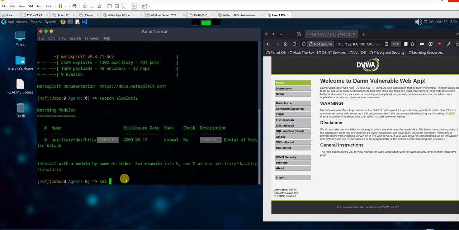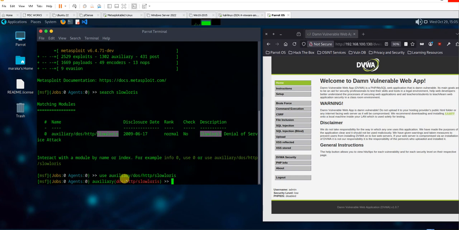So you come here, you say, not set, you say use auxiliary/dos/http/slowloris, then enter. At this point, you can see it changes the color to red. It means now you are under Slowloris and ready to do the attacks from this place. At this point, you will need to set some parameters.